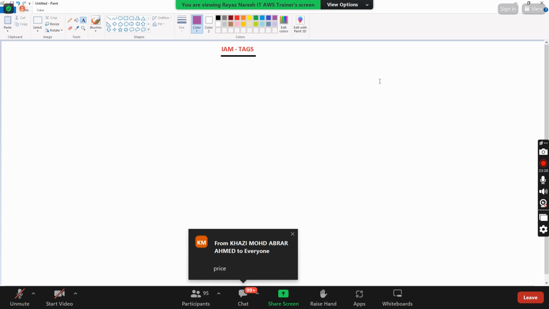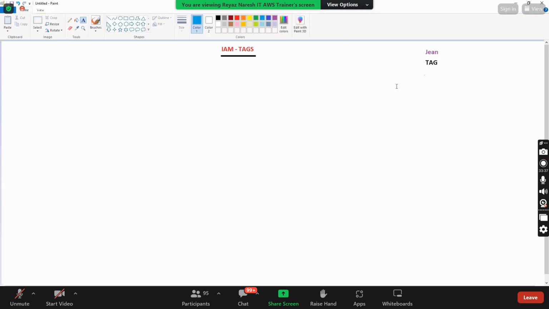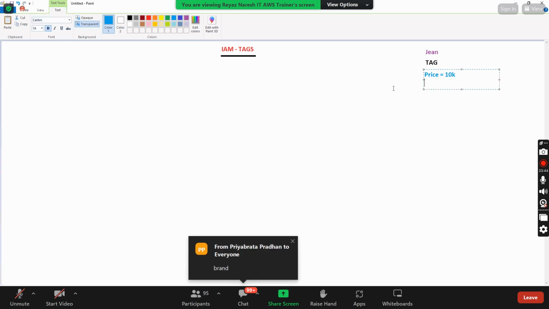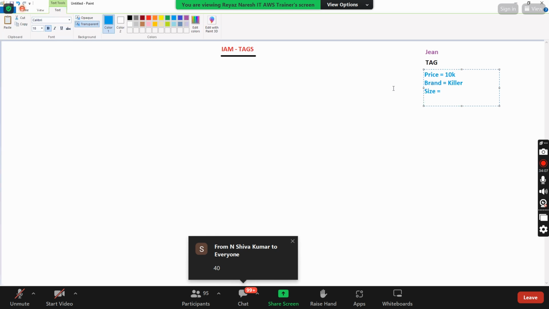Let's say if you take a jean, you search for a tag. What does the tag contain? Tell me. Price is there. How much? 10,000. Okay, next. Brand is there. Which brand? H&M, Zara. Okay, Zara or Killer, whichever it is. Size, you only know, we don't know. Okay, next. So basically, etc., etc.